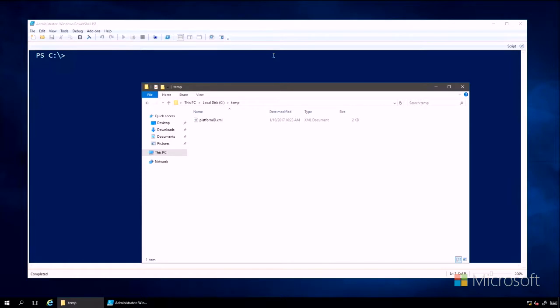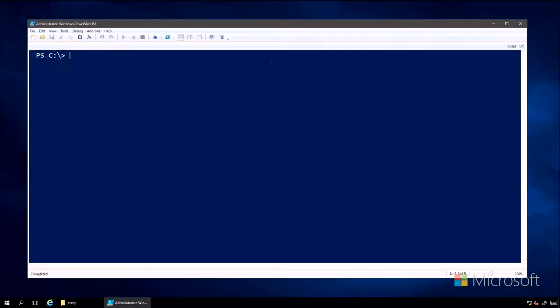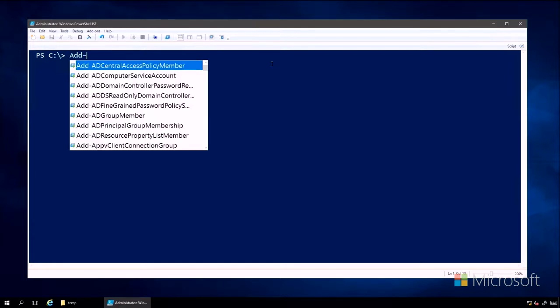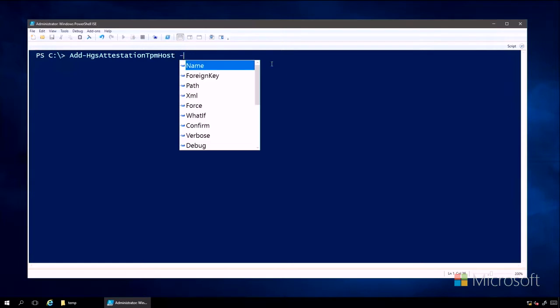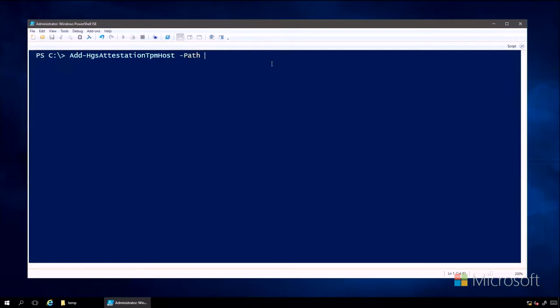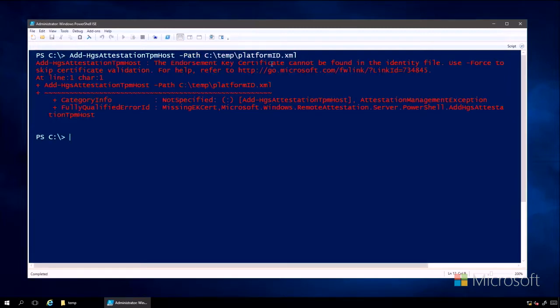All right, so now we're on the Host Guardian service computer. I've copied over that platform identifier. I'm going to go ahead and run the command Add-HgsAttestationTpmHost. And the only thing I'm going to give it is the path to that file, so C:\temp\platformID. And I'm going to go ahead and push OK.